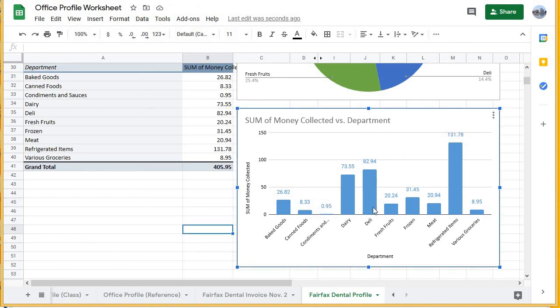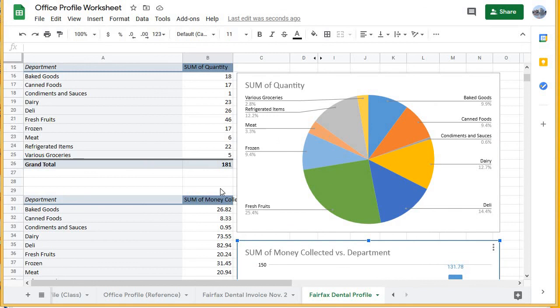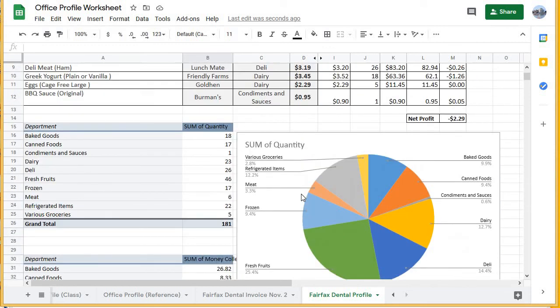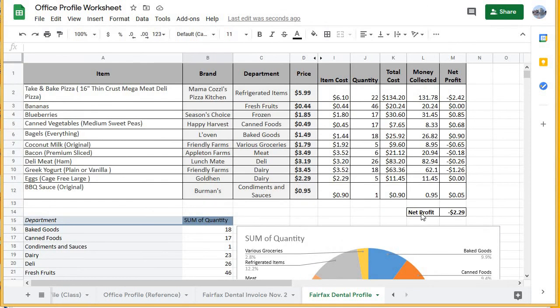Right, and this number is significant. Notice that, for example, fresh fruits make up about 25% of sales in terms of quantity. So they make about 25% of the sales, but if you compare it in price, it's not really a lot compared to the refrigerated items, right? But overall, if we were to hypothetically assume that those were the cost numbers, then overall we have a number, negative 2.29, right?